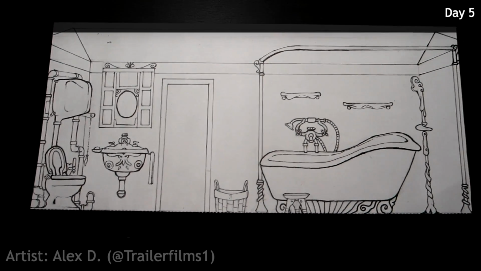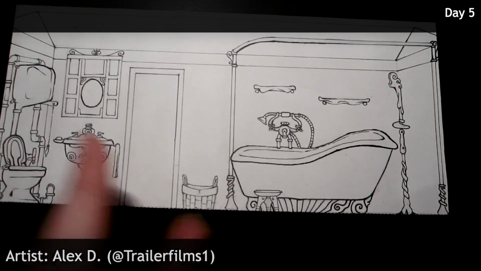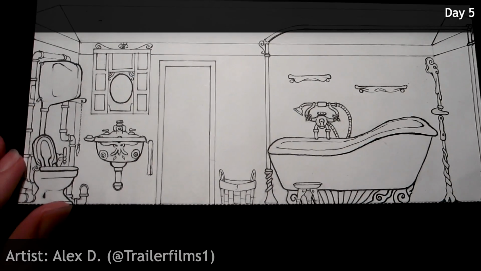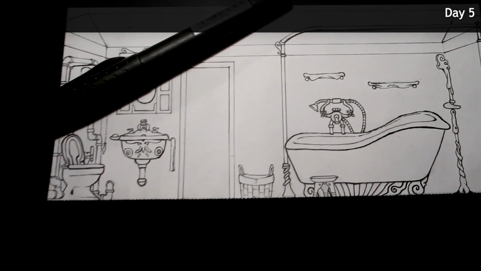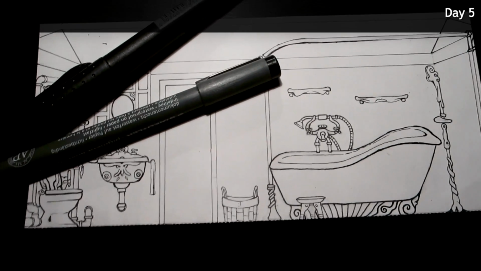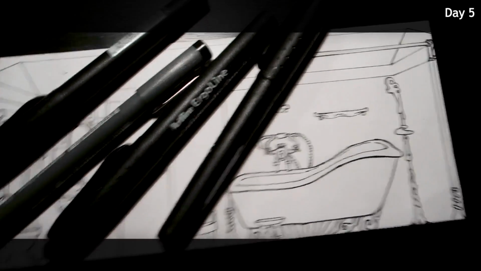Cool. Now I have cleaned up all the lines and marked some of them with a marker. I use these. And this one. Also these sometimes, but they're too big.